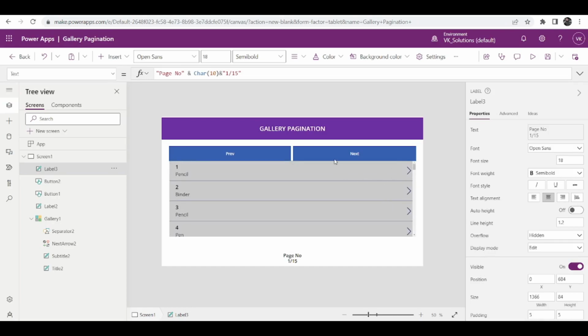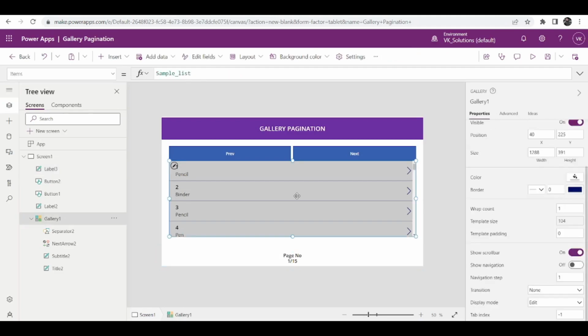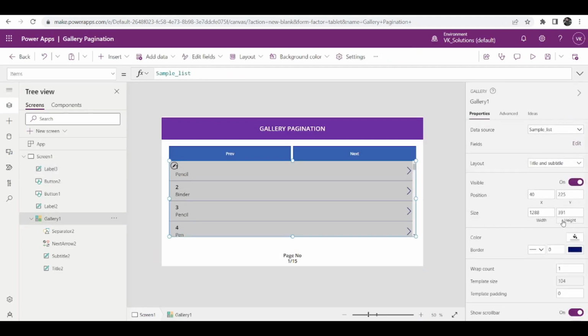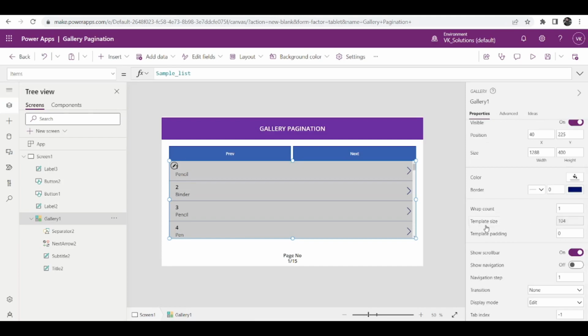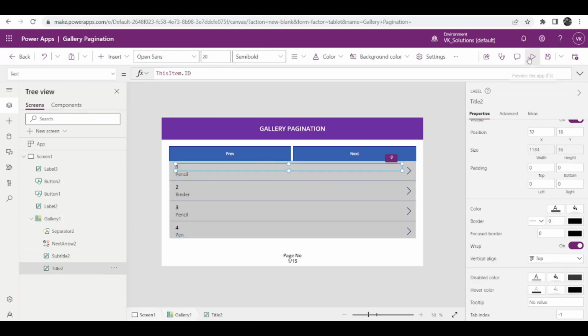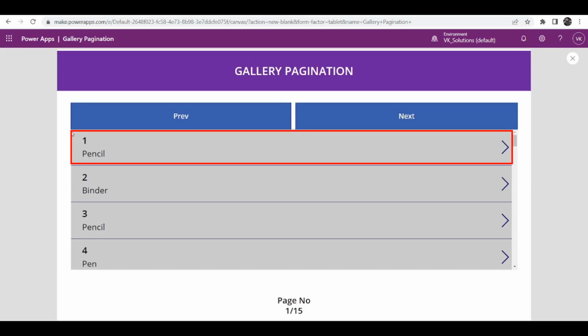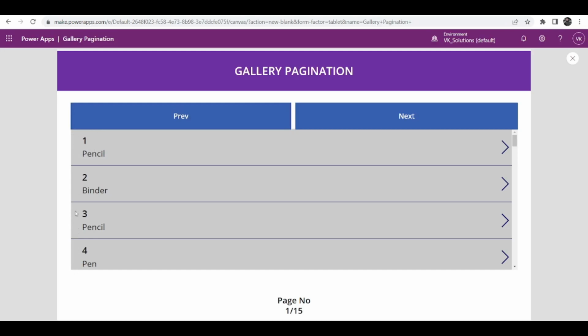So what we need to do is, firstly, see the height of this gallery. If we click on this gallery, the height of this gallery is 391. Let's make it 400. Okay, I made it 400, and see this template size. You can give your own template size, but I am keeping it like this. The template size is this area, from here to here, and this is the whole height of the gallery.